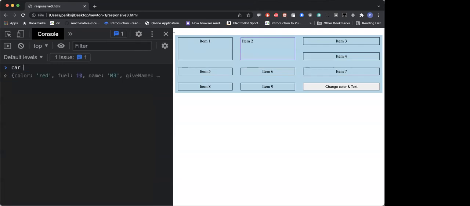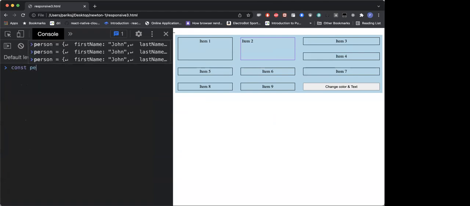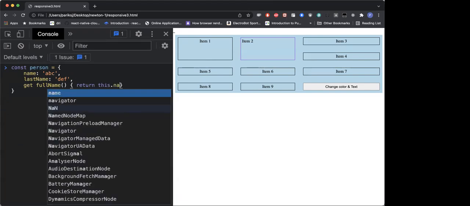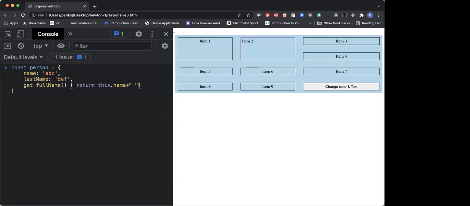A more practical example is, let's say, person. Person has name, let's say ABC. Person has last name, let's say DEF. I'm creating a getter which is called full name, right? And what is it going to do? It's going to return this dot name plus this dot last name.